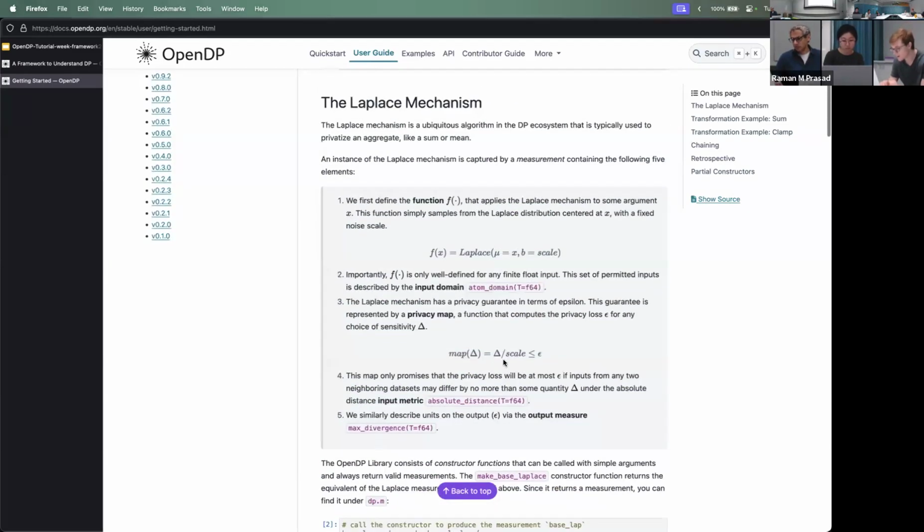The map in this case looks like this here. You pass a sensitivity to the function, it divides it by the scale, and it outputs epsilon.